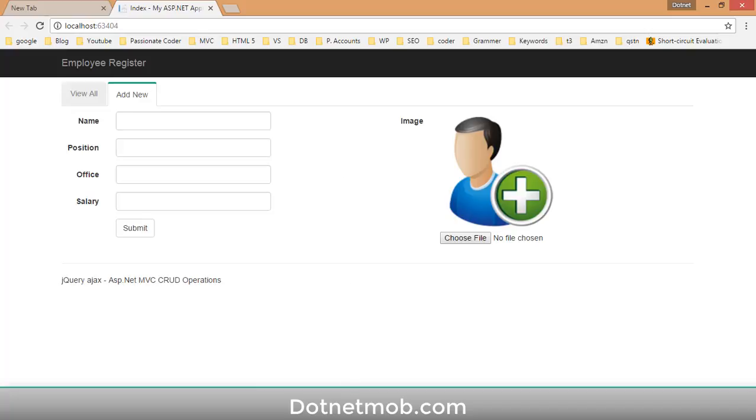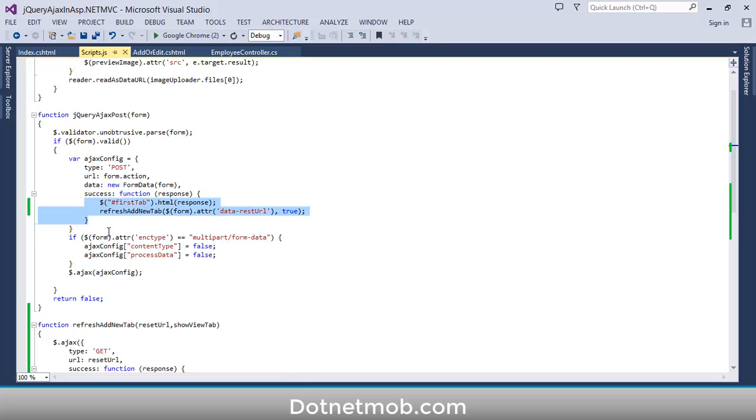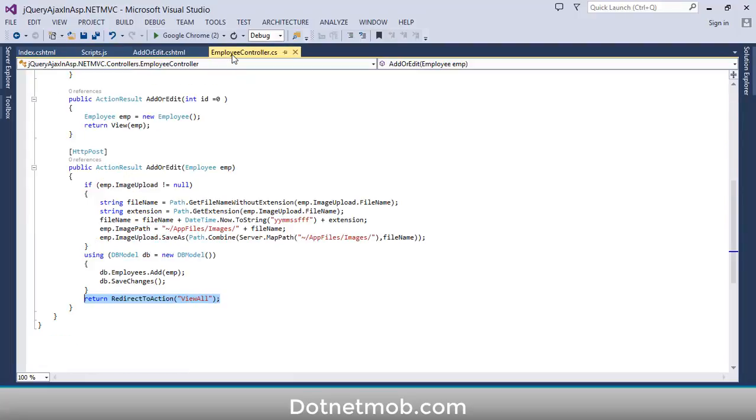So inside this jQuery Ajax success function, we have retrieved the response as the HTML of the View All tab with the updated employee list. Along with this, we may need to pass information like whether this operation is a success or not. Apart from that, we may need to pass a message like saved successfully, updated successfully. If there is any error, we want to show the error message, or you may need to show a message like something went wrong, please contact administrator.